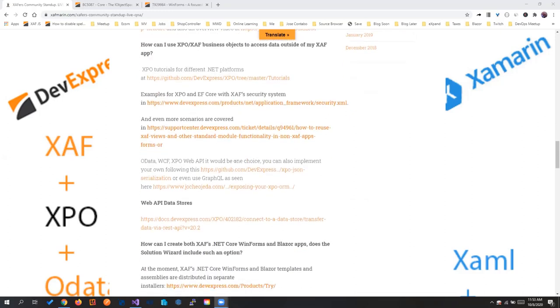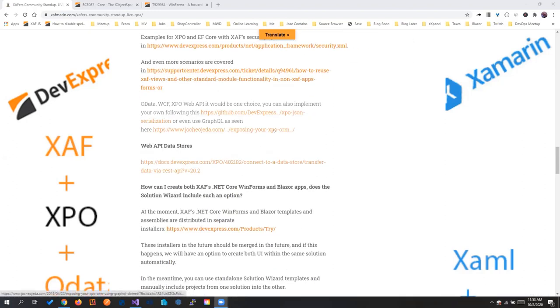Using XAF and XPO business objects outside of XAF. And right here, Dennis showed the new web API data store, but we always have the OData XPO service that DevExpress provides. We have the WCF, we have the XPO web API that Jose developed that we will have to rethink if we're going to keep supporting, because maybe with the new one DevExpress can take care of it, but let's not get ahead of ourselves. Right here, we have tutorials about using XPO with OData, I think OData 4, and even Jose has an article about using GraphQL with XPO.